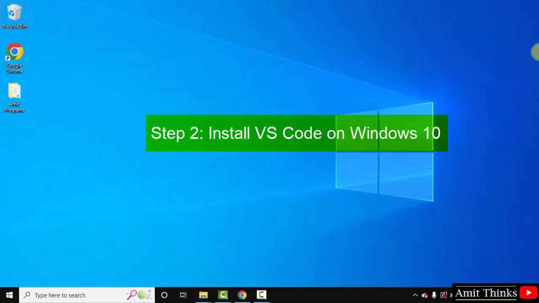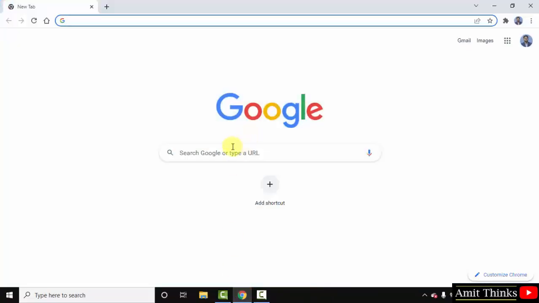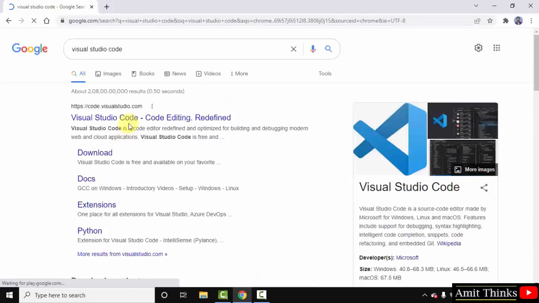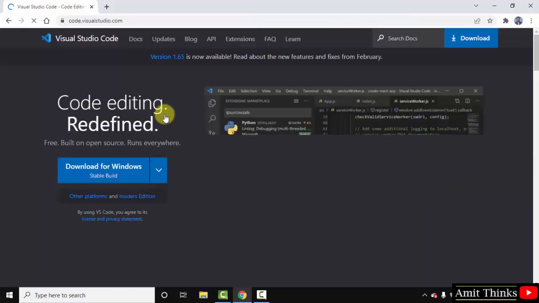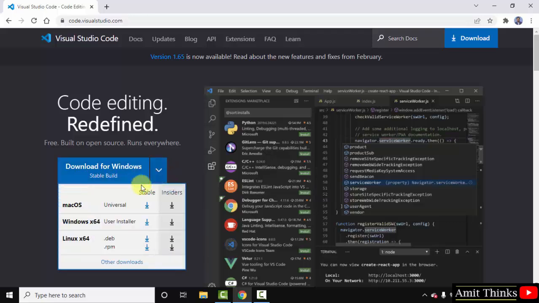Now guys, we will download and install VS Code. Go to the browser. I am using Chrome, you can use any browser. In the browser type Visual Studio Code. Press enter. You can see the official website is visible, code.visualstudio.com. Click on it. VS Code, that is Visual Studio Code, is owned by Microsoft and it is freely available, that is open source. Here you can see the current version for Windows is visible. You can click on the drop down to check the versions for Mac and Linux also.